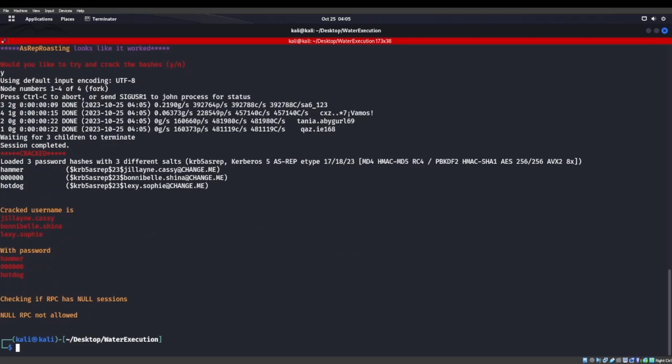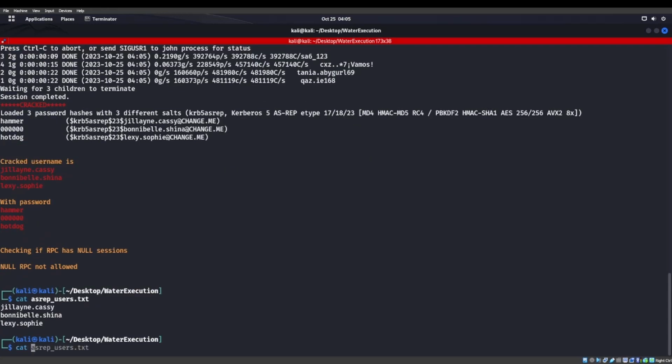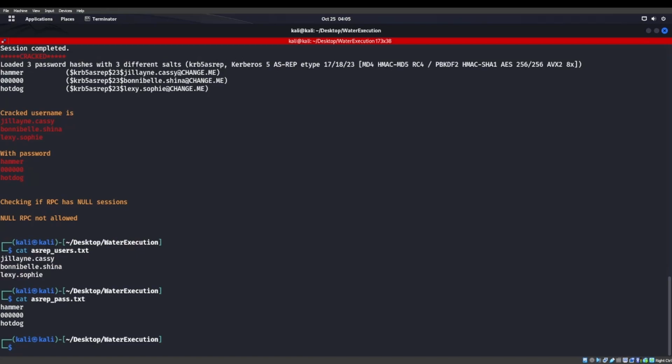All right, awesome. We got some cracked usernames here. We have some cracked passwords. We go ahead and cat that asrep_users.txt. There we go. Cat asrep_pass.txt. There we go. So let's go ahead and throw that now into here.